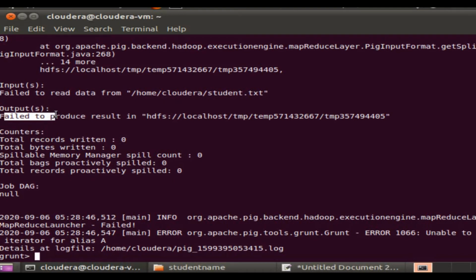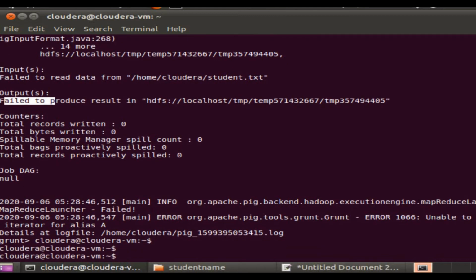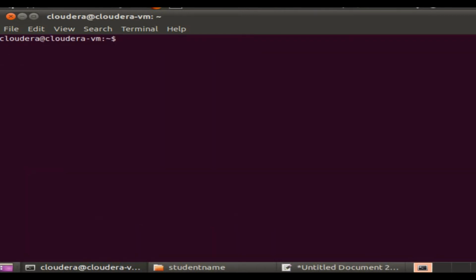So what could be the reason? The reason is we opened the grunt shell in the MapReduce mode, that is the default mode. As we have opened the grunt shell in the MapReduce mode, it failed to read the data from the local file server. So we need to open the grunt shell using the local execution mode. Let's come out of the grunt shell. We have the command Control D, and then I will clear my screen and I will again go to pig using local mode.